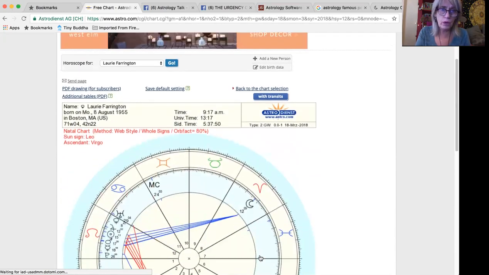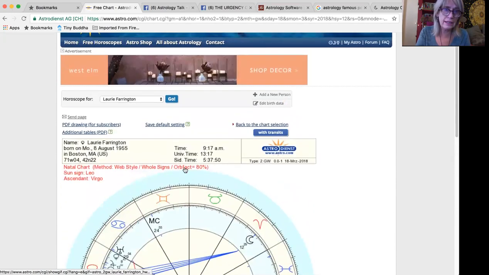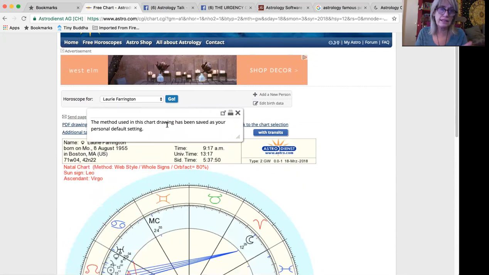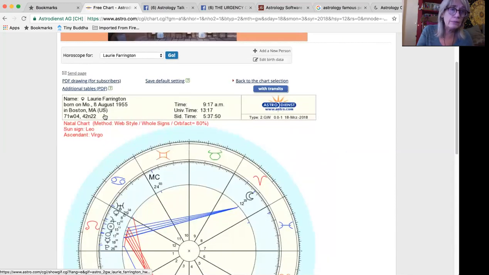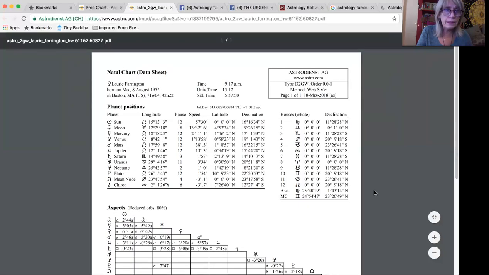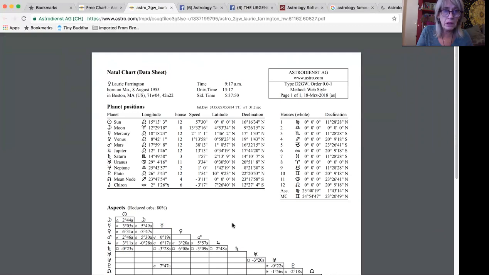Now, what you want to do before you do anything else is save default settings. Once you've clicked that, this will be your personal default settings that we've just set up. So there's that. Now, if you click here, additional tables, PDF, I want you to see what this will bring up. This brings up a data sheet, and it gives us a lot of information.